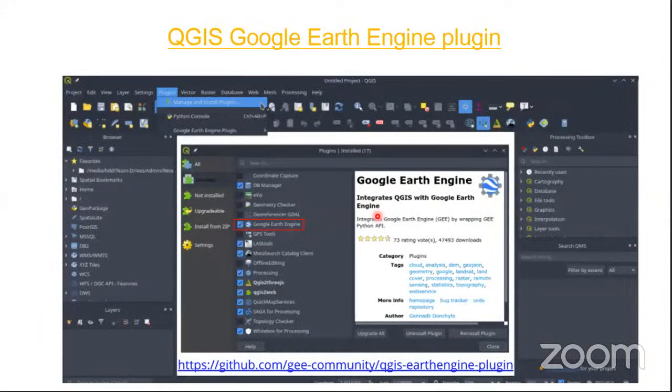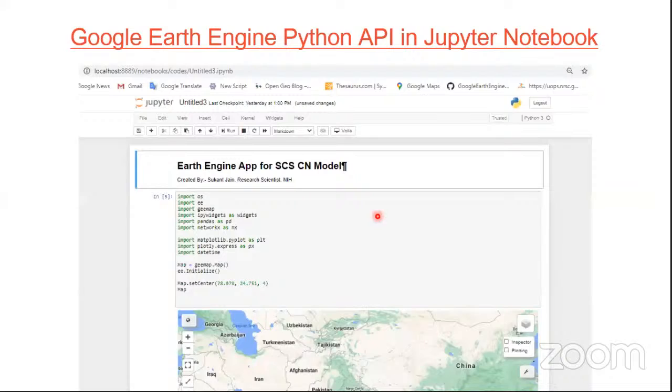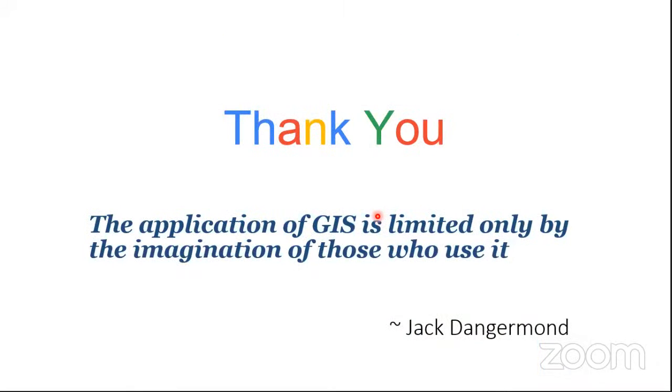And not only in JavaScript, but you can use Google Earth Engine in the QGIS and R platforms. Like this is the Python API, in which you can utilize some Google Earth Engine applications in Jupyter Notebook. So this is the basic introduction of Google Earth Engine. So the next task we are going to perform directly on the Google Earth Engine platform.